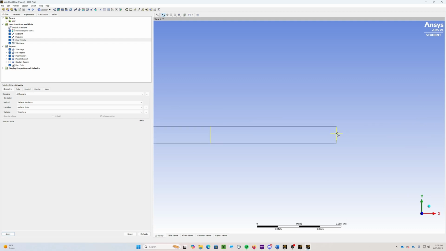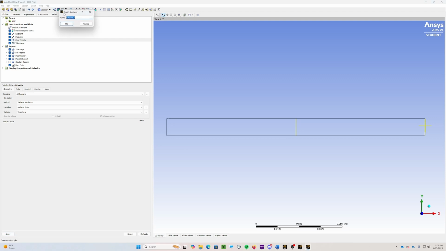All right, so there's the crosshair. It's putting it directly at the end. We can move it inwards later if we want, but we're just going to leave it there for right now. So first thing we can set up is, let's do a velocity contour.